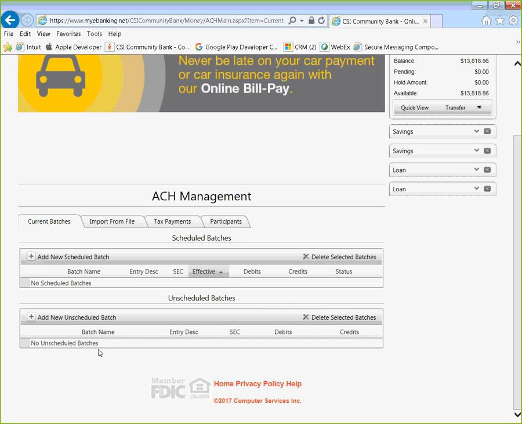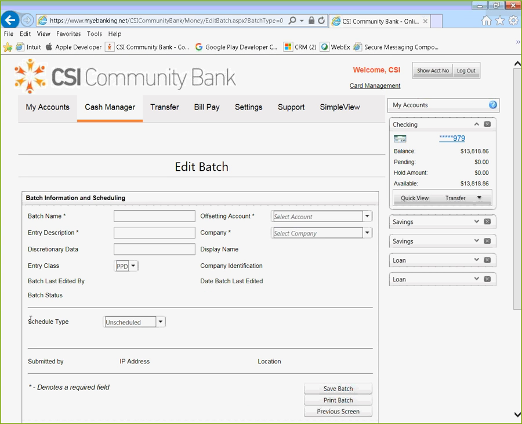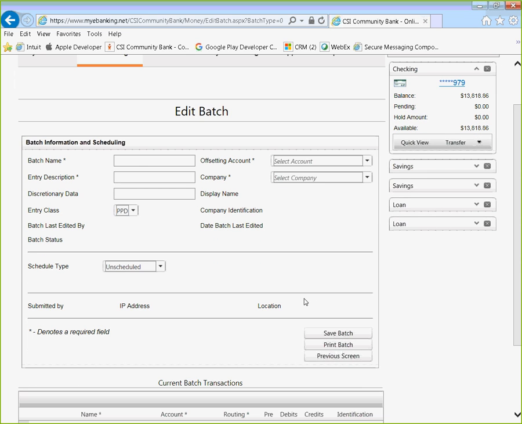So what we'll do is go ahead and take a look at adding a new batch. The screens look pretty well the same with the exception of the scheduling area. So I'll go ahead and start off with adding an unscheduled batch so that you can see what that looks like. And then we'll look at scheduling that batch and putting a date on it so that it would process. Upon opening the unscheduled batch screen, we do have a batch name that we could go ahead and insert here.